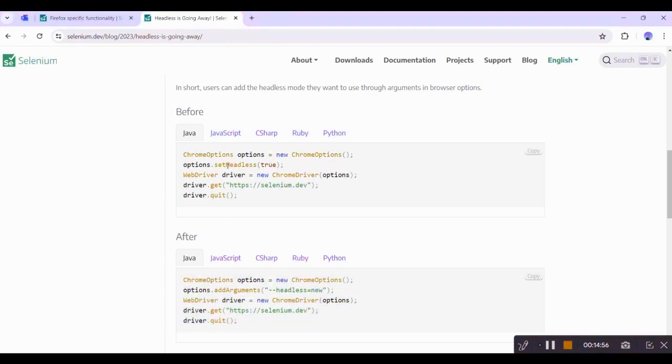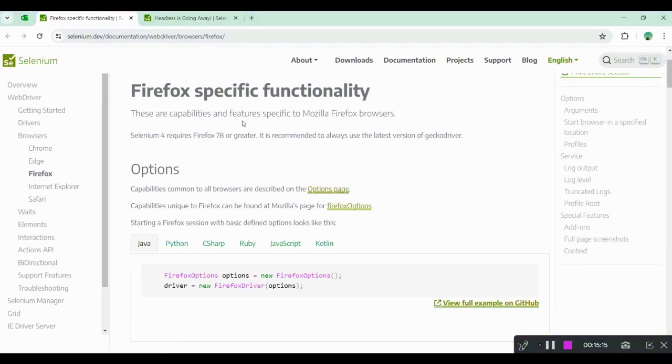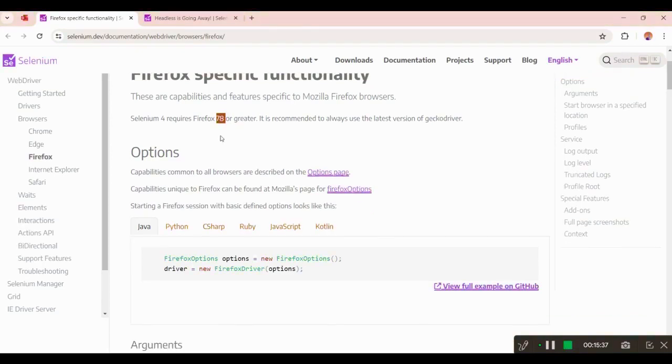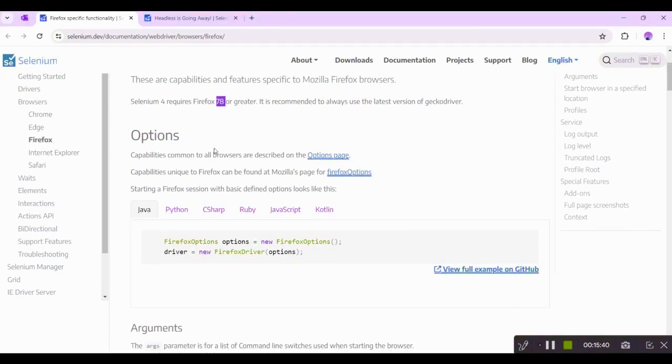The difference is, guys, that earlier you had to say options dot set headless. Instead of that, you have to add an argument in the options and pass this particular parameter. So this is for your Chrome browser, guys. And if I talk about the Firefox browser, I'll take you to the Firefox doc. Here you can see what it is saying: Selenium 4 equals Firefox 78 or greater. Remember, guys, if you are using Selenium 4 or a later version, then the minimum Firefox version should be 78 or greater. Now here it is giving me the implementation for Firefox.